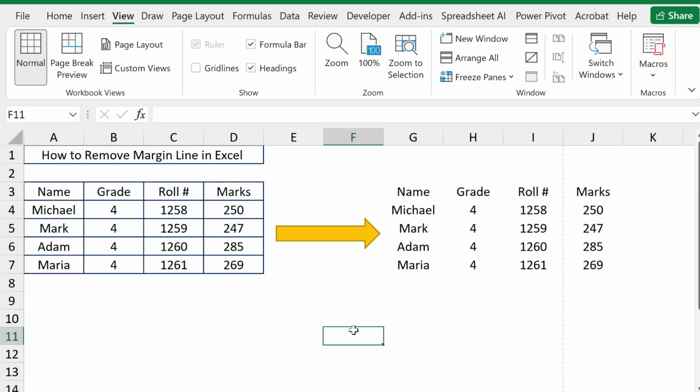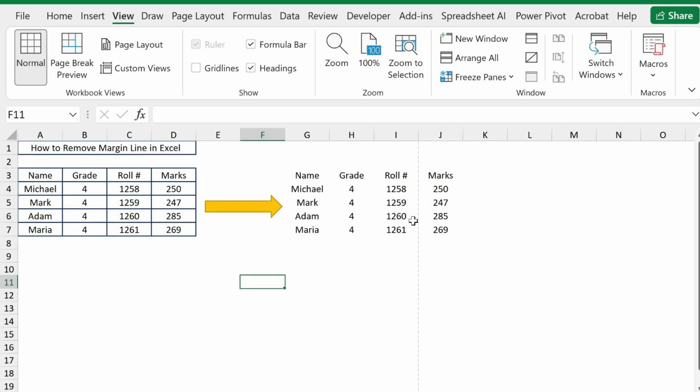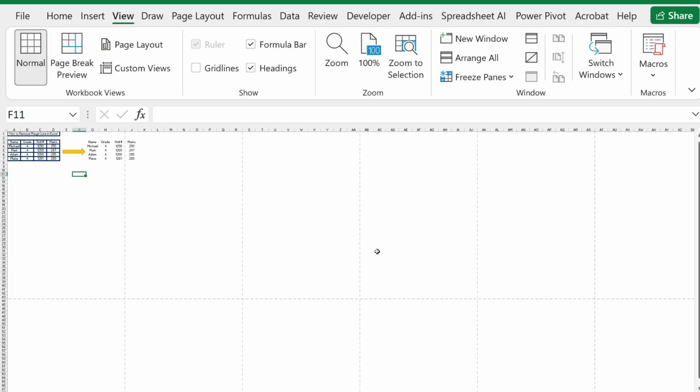Hi everyone, in this video I will guide you how to remove margin lines in Excel. If you want to quickly get rid of those annoying dashed lines that appear across your grid after you look at the print preview, here is the fastest way to turn them off.